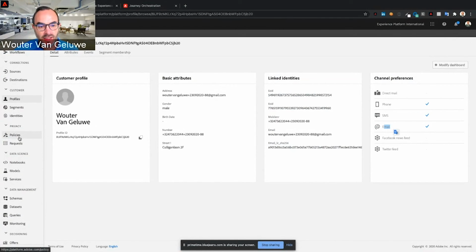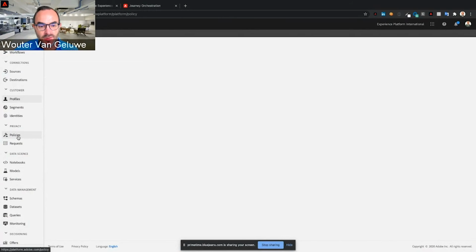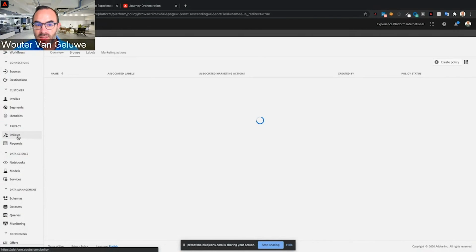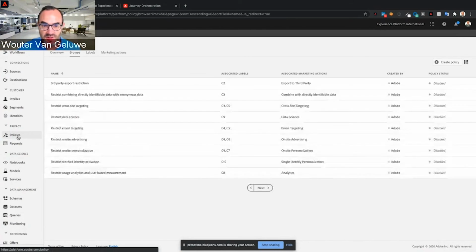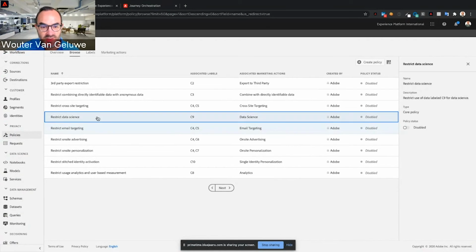And you'll see things like policies on the left side of my screen. These policies will, when enabled, enforce specific types of handling data within the platform and within the solutions that want to consume it. So you can see them on my screen: restrict email targeting, restrict data science. Let me give you an example.